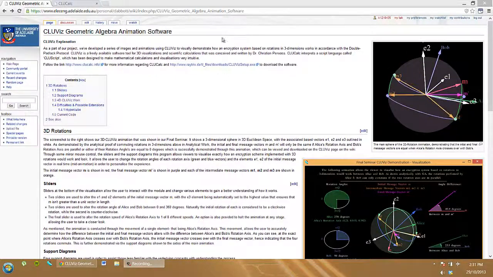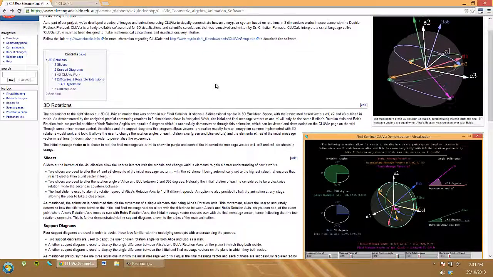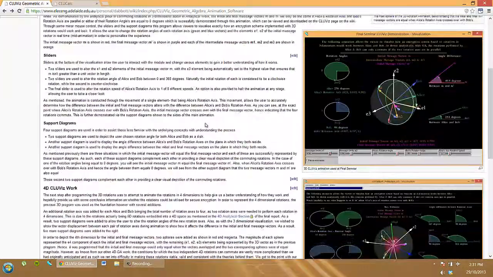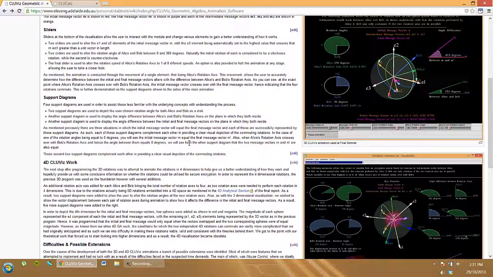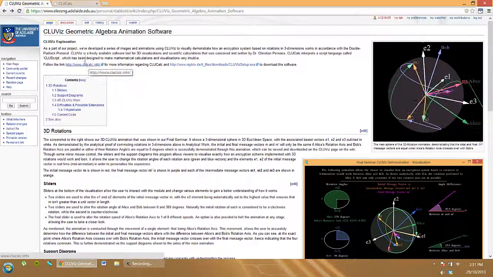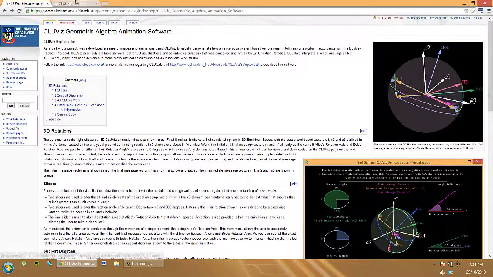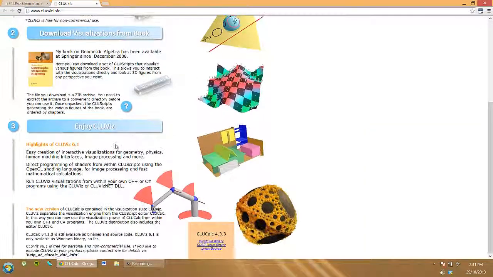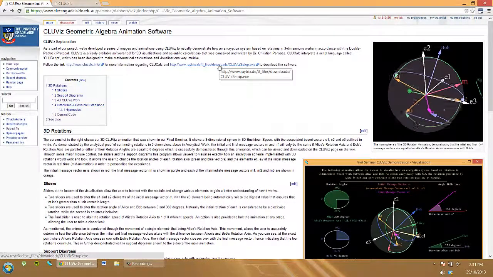So this is the CLUViz page on the wiki, and it nicely summarizes the CLUViz work we've done over the course of the project. And as you can see, it goes through the 3D and the 4D work and explains how they work and their various features. So to download CLUViz, if you just go to this wiki page, you can download it by either going to the CLUCalc website just here, which takes you to this website and gives you plenty of information and resources in writing your own programs, or you can go to the direct download link just there.